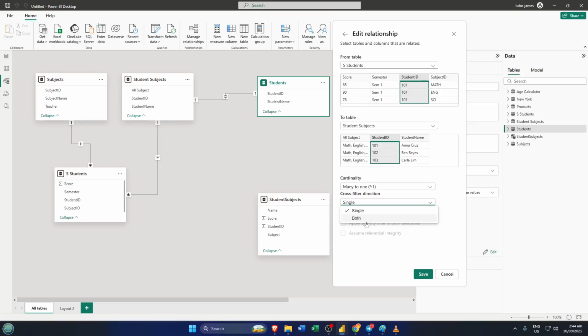However, a word of caution here: bidirectional filtering can open the door to ambiguity, or even set up a circular path where Power BI doesn't know what to do. It can also seriously slow down bigger models. So think of it like using a power tool. It's great, but only when you really need it. So how should you decide? Here's a quick guide to keep you on track.